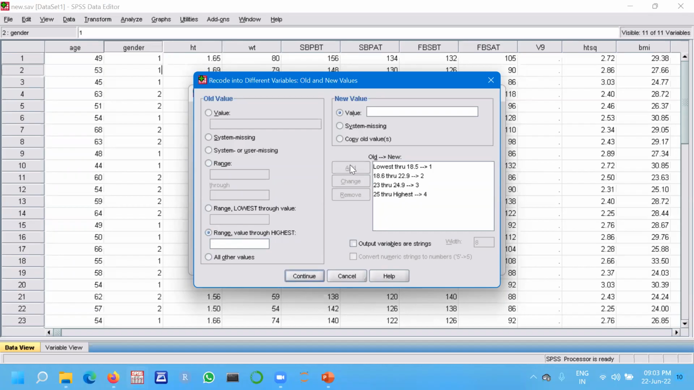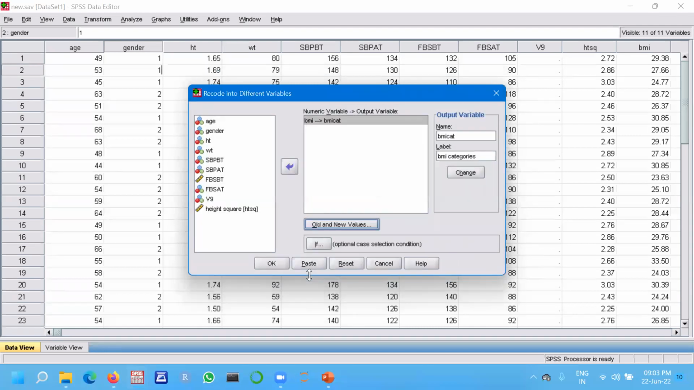Okay. So I have changed the old value to new category and given as 1, 2, 3, 4. Now continue. Okay. Now I have changed the numerical variable to output variable. I have given the name BMI cat. Explanation is BMI categories. Then I have given old and new values 1 to 4. Then give OK.